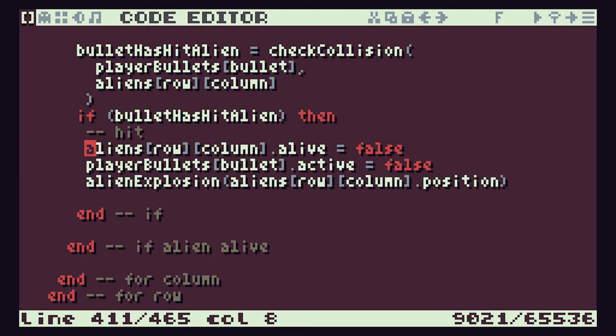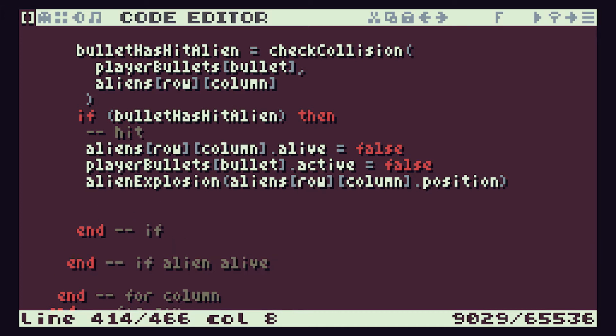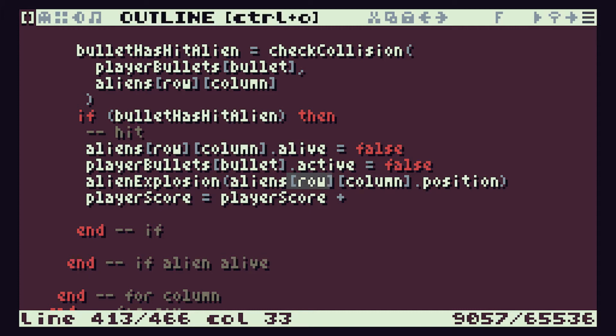Okay. So we see there that our alien row column alive, we set that to false, we deactivate our bullet, and we then create this explosion. But we know that the row this particular alien is in is given by this variable row. So that's what we're going to use to pick out our actual score value. So in here, we want to update our player score. So player score, we're going to add the value of this alien onto it. So player score plus, and now we have to work out what the value is. We know it's in the row given by this value here, but we need to work out how we get that.